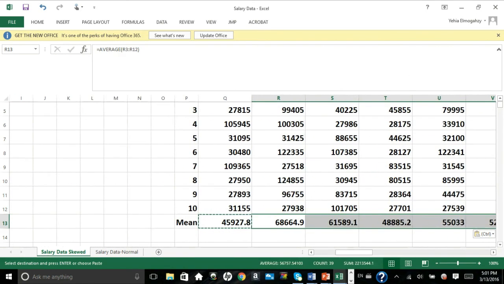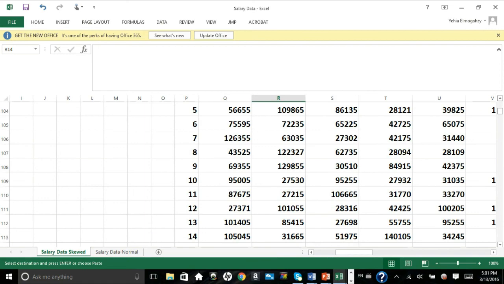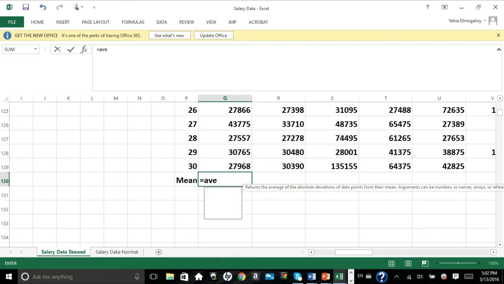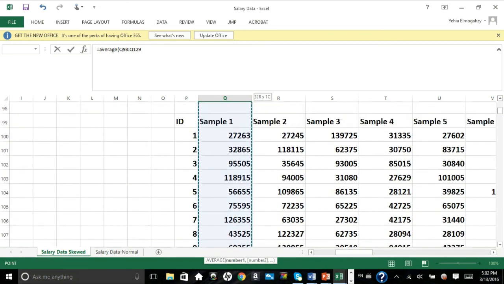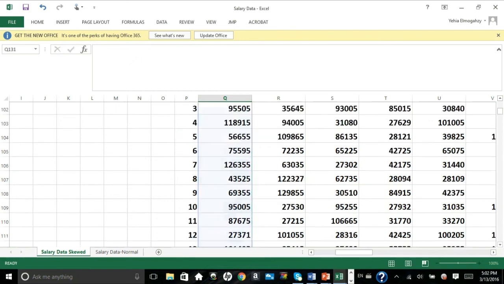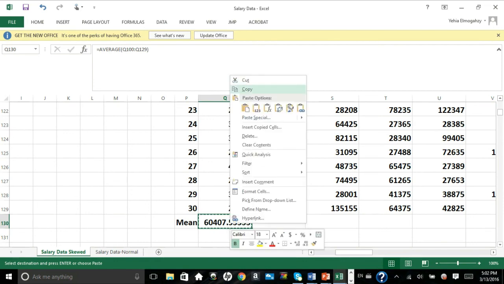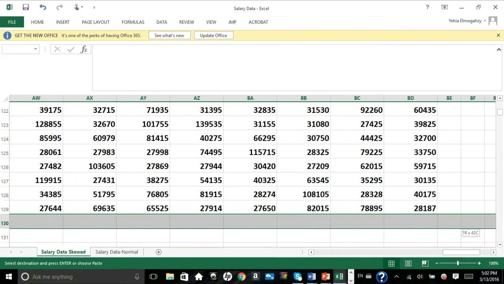We need to do the same thing for the second set of samples, which are the 40 samples of sample size 30. So we're going to type equal average, and we're going to plug the 30 observations of sample 1 between the parentheses, and that gives us the average of sample 1. We're going to copy this and paste it across all the samples, just like we did in the previous problem.